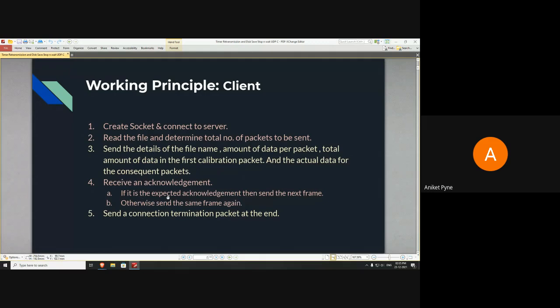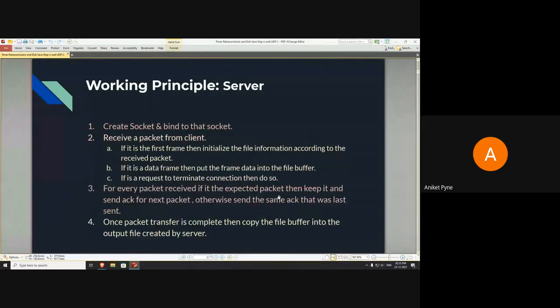And on the client side, whenever we receive an acknowledgement, we check if it is the correct acknowledgement that we are expecting, then we will send the next frame. But if it is not the correct acknowledgement, then we will resend the same frame. And after the total transfer is complete, we will send a connection termination packet at the end.